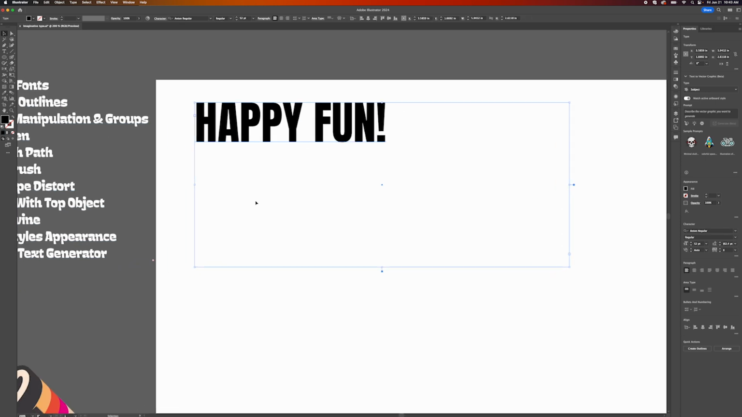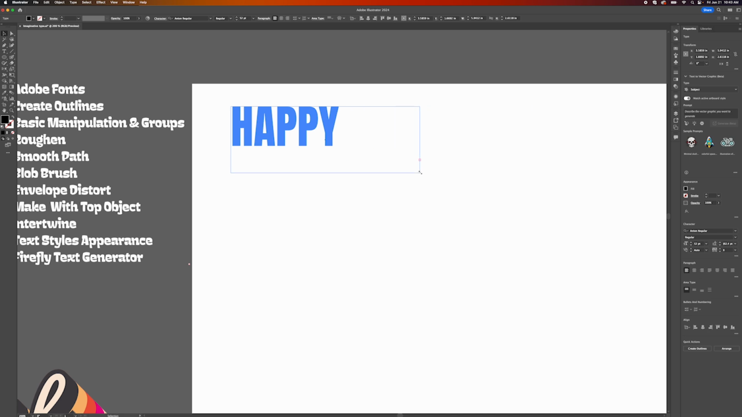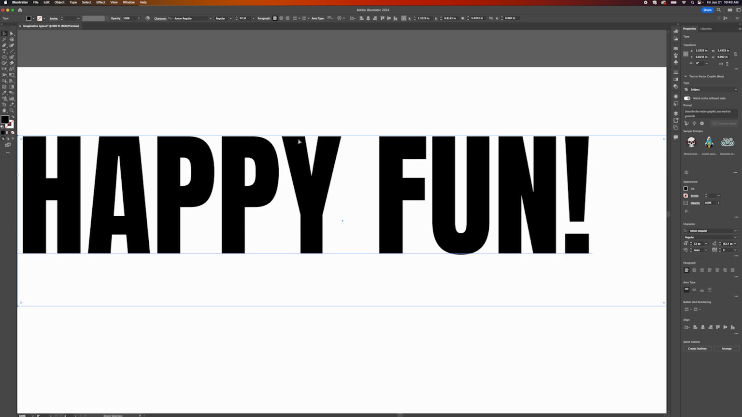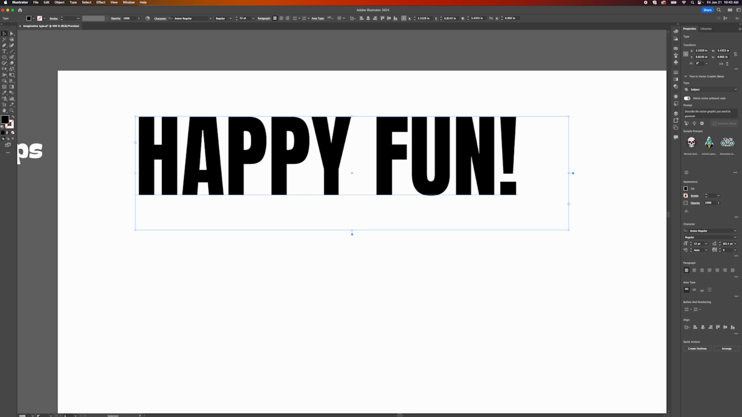So we have Happy Fun. And I want to take this text and manipulate it and do some fun things with it. So what we need to do is turn it into not text, but shapes here in Illustrator. The way to do that is to go to Type and go to Create Outlines. This is also Shift-Command-O for quick keys, and I use this constantly. These are hotkeys that I'm using all the time.